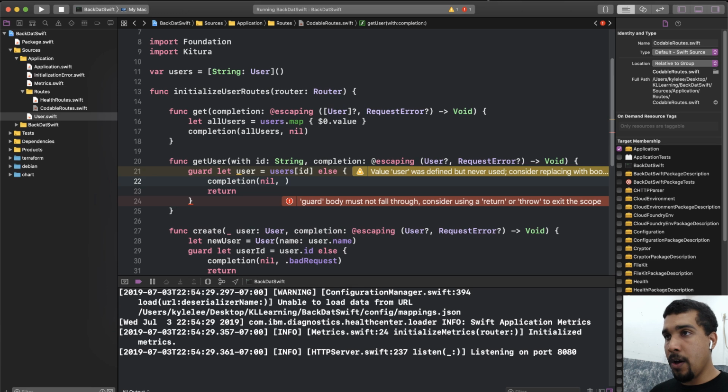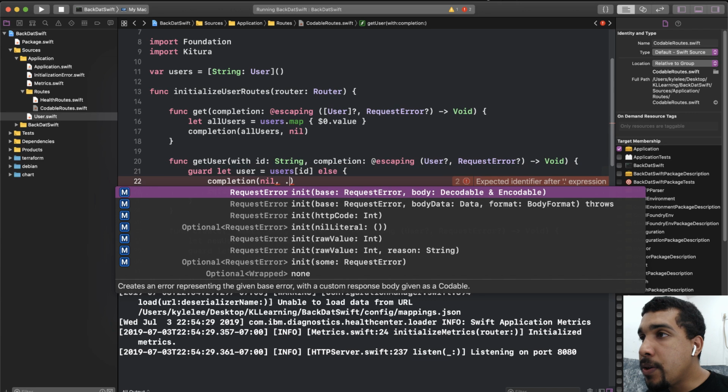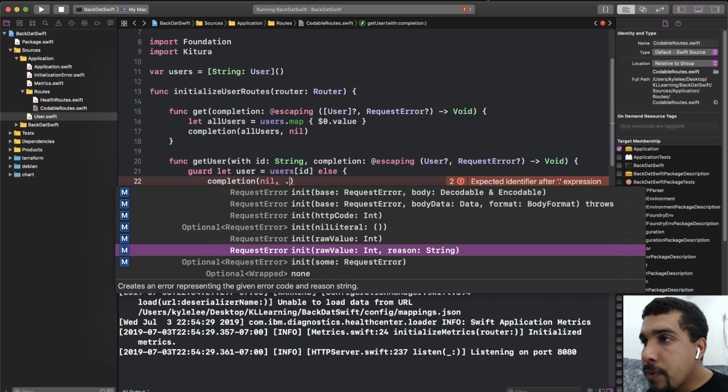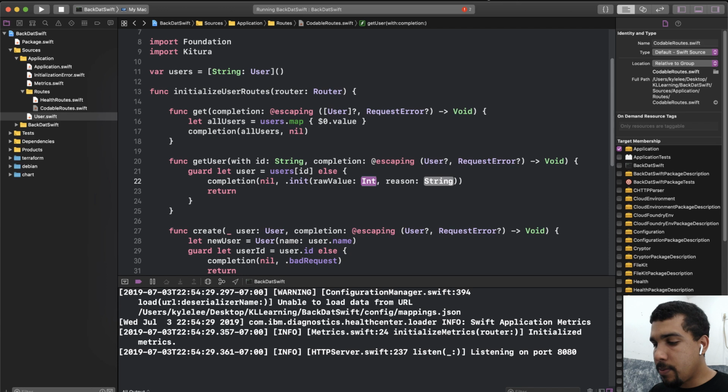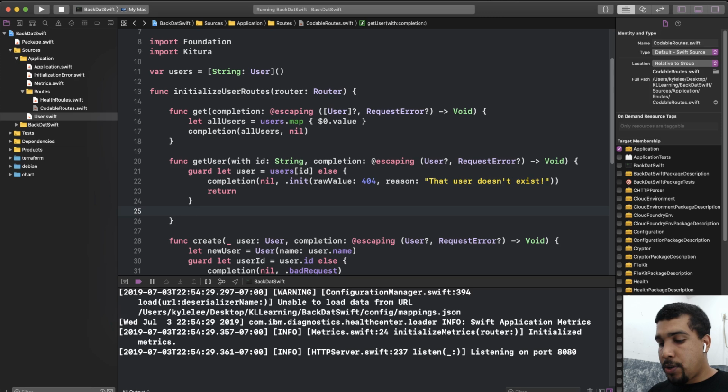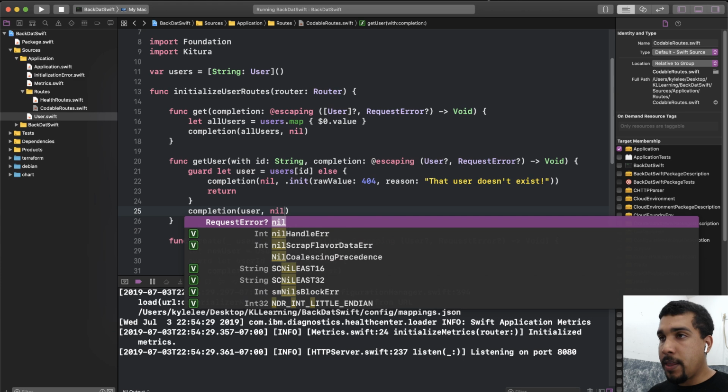And for the error, I think we can create our own error. Let me see. I thought there was one to do a bad request. I think it would just be this one. We would just pass in 404, and then give the reason that user doesn't exist, right? But if we do get that user, then we're just going to go ahead and return that user that we looked up, and then the error is going to be nil.